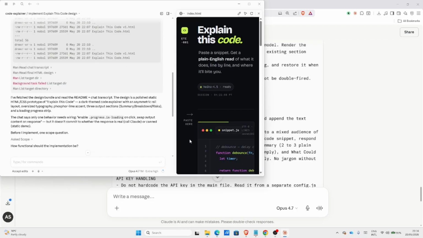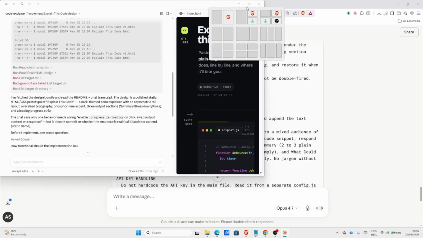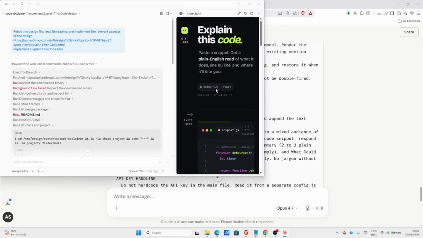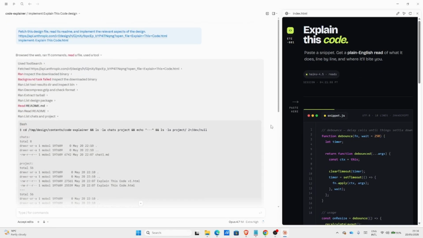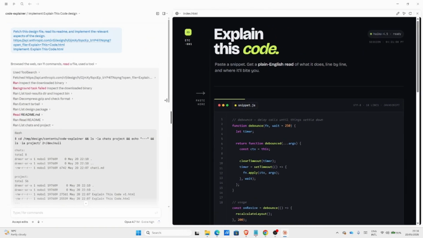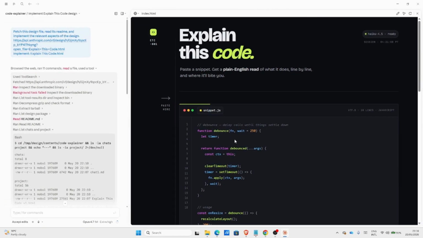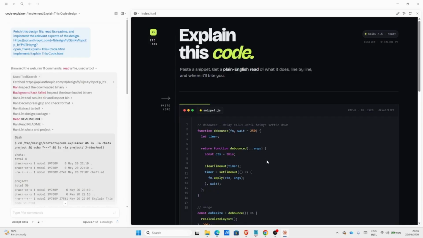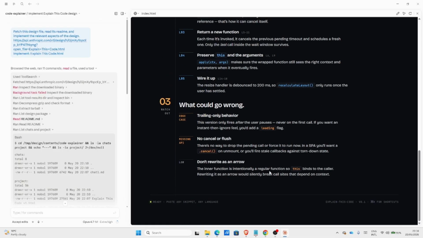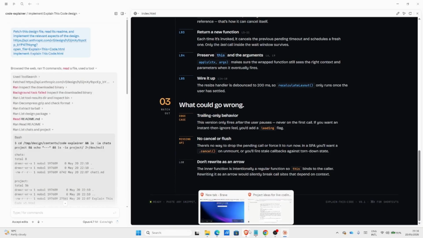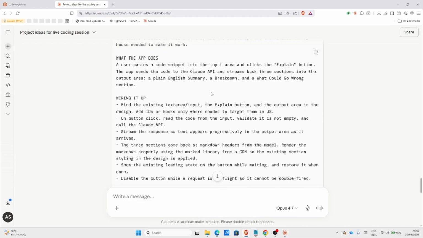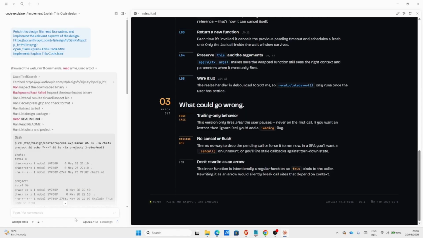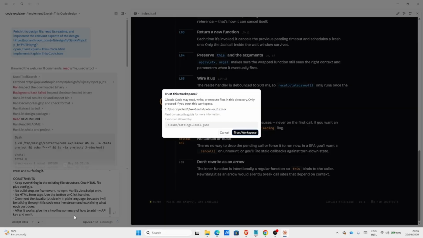And finally it has implemented it, so it has done it from Claude Design. It has extracted the entire design from Claude Design and then shipped it into Claude Code here. Look, the entire design has been shipped already for us. So the next step is to copy the prompts for Claude Code. So let's copy it, and then we paste it right here.